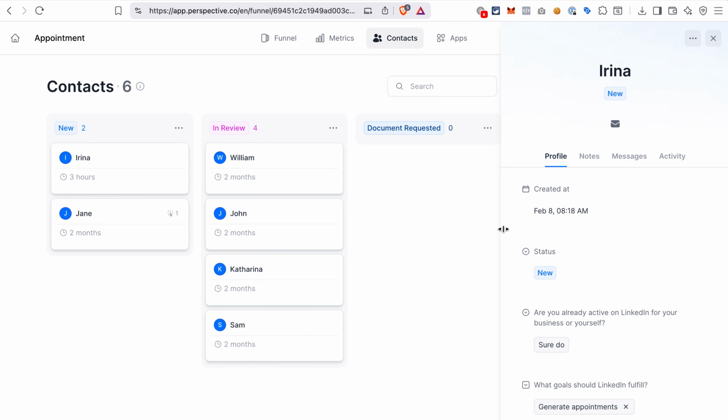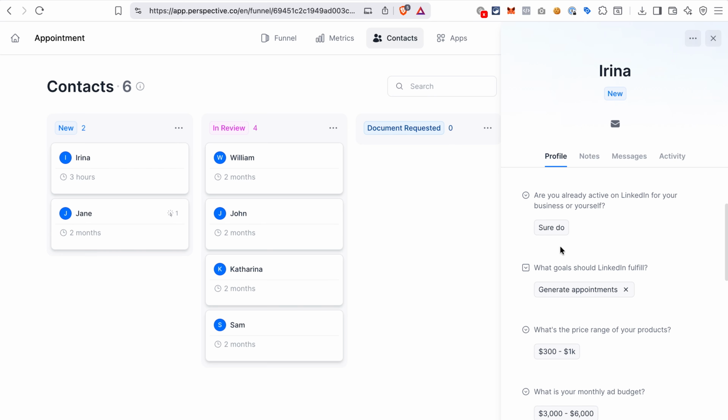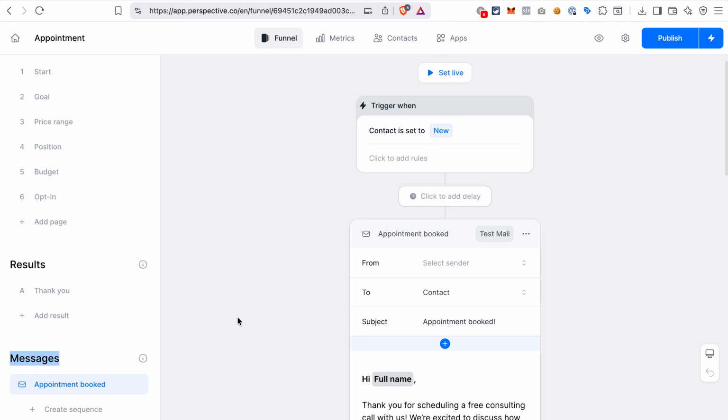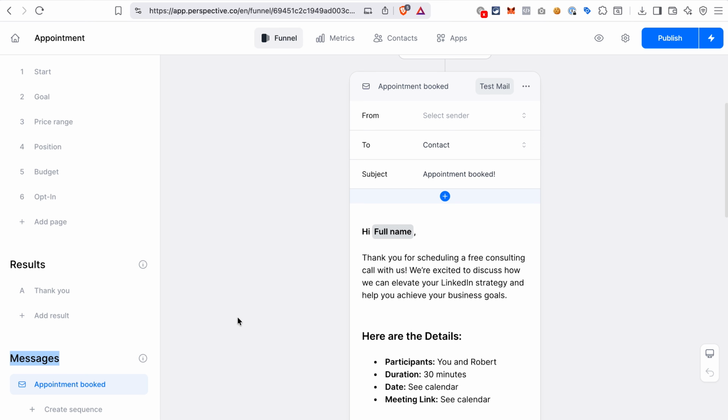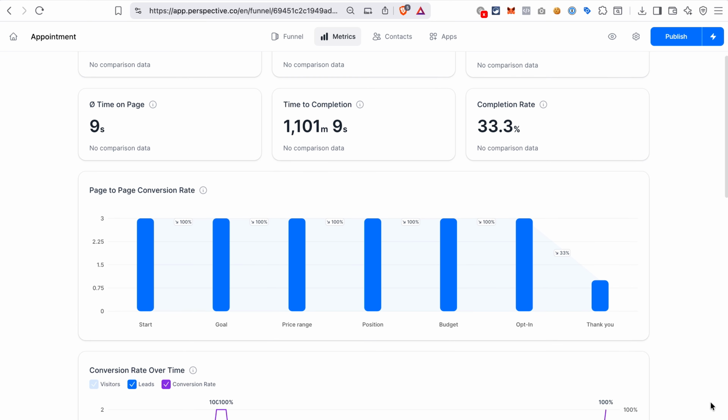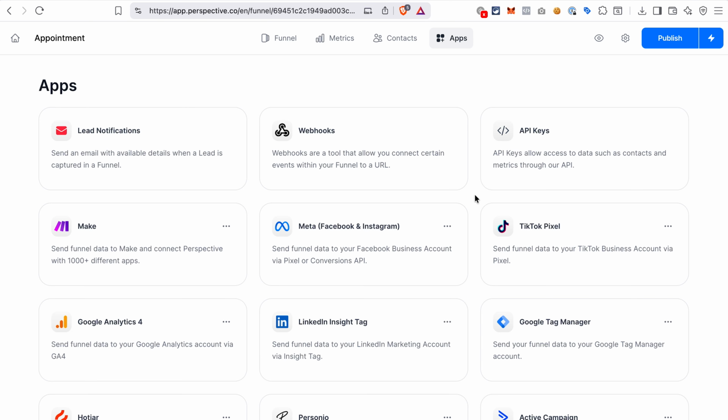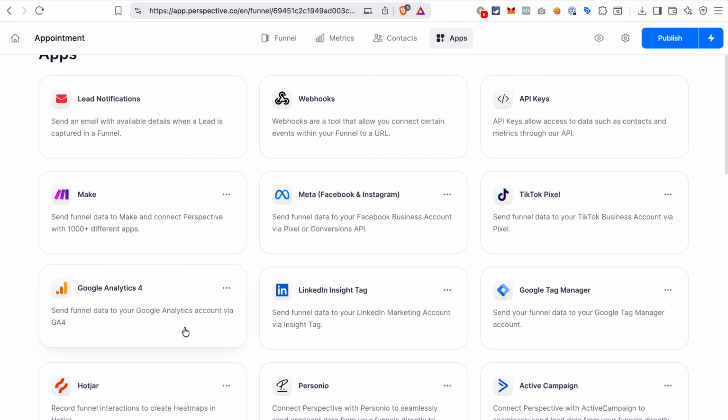Now, most quiz funnel software stops at an opt-in form, and then you need to rely on other tools for contact management and follow-ups. But Perspective handles this for you as well. You will see all the quiz answers and the contact information of the lead in the contact's profile, can follow up with them using email or WhatsApp messages, and have a clear overview of the funnel performance. Of course, you can also use Google Analytics or Facebook Pixel and integrations with other tools.